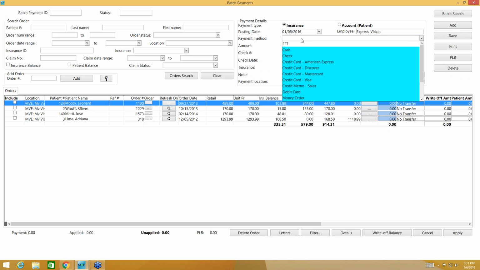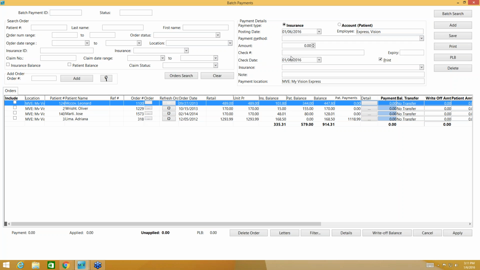Next, I'm going to put in the payment method. So we're going to select the appropriate method here. If you select a check, the system will know the difference that this is not going to be a patient check. Instead of a patient check, it's going to recognize that you're saying an insurance check. So that's the example that I'll use today. I'll say check.